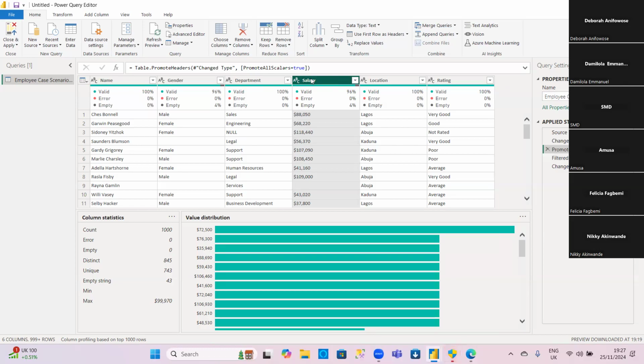Because if we separate, 88 will be for the first row, and 050 will be on another column. That's not what we want to achieve. We want the number to be together. Okay, but I'm glad you saw the comma because that's a tiny detail. So let's look for something else that's also a tiny detail that's common to all of those numbers.